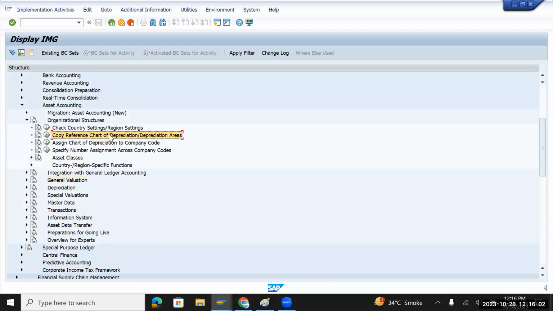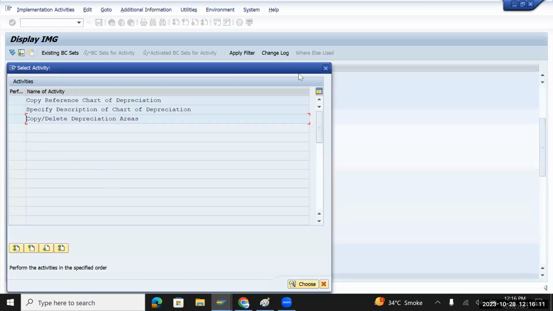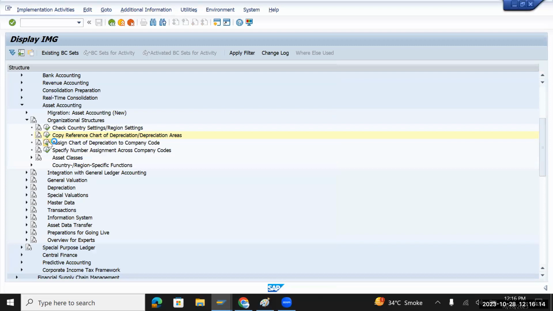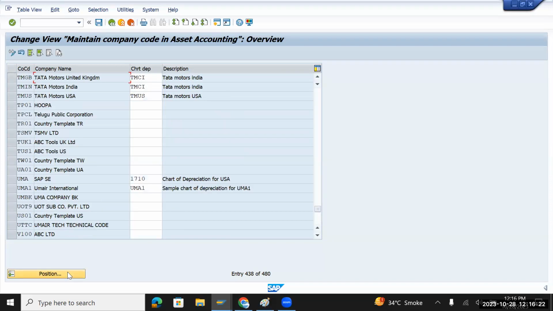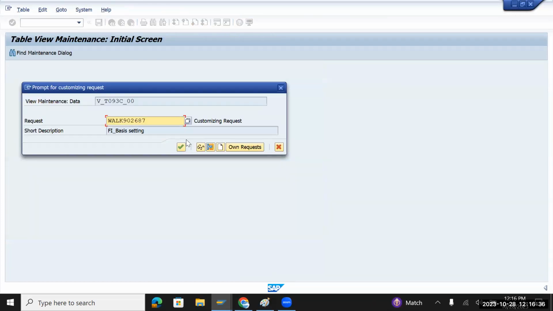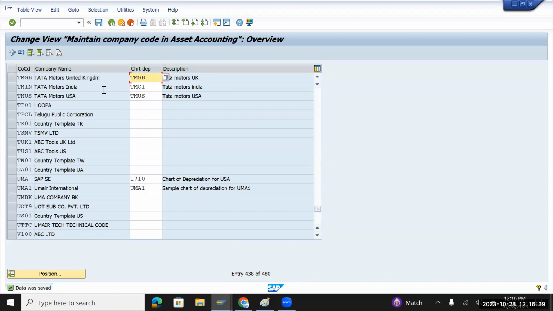So we'll assign the chart of depreciation here, and not copy, it should be assigned. So go to position. Company code is Tata Motors GB. As we have copied it from the standard one, it will come as GB. So we need to change this to Tata Motors GB, press enter and save. So this is how the setup for Tata Motors United Kingdom is also done.